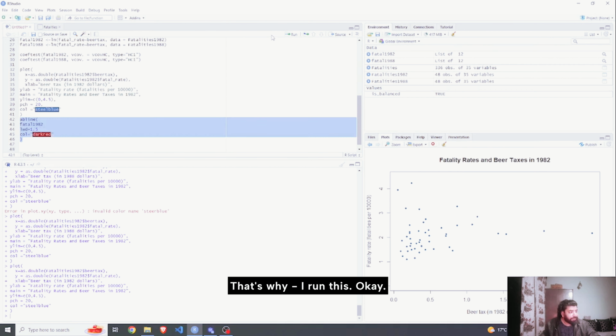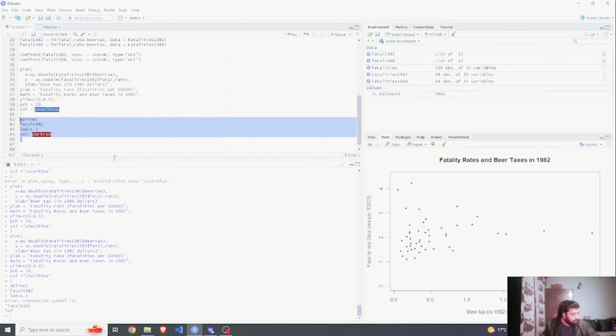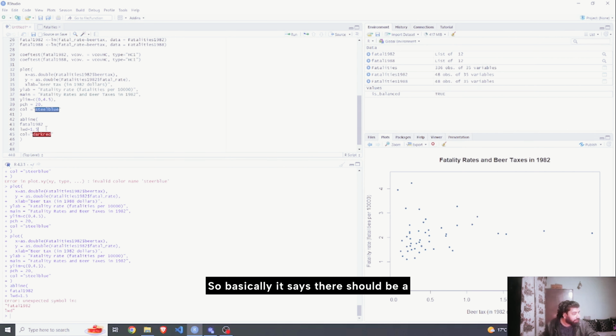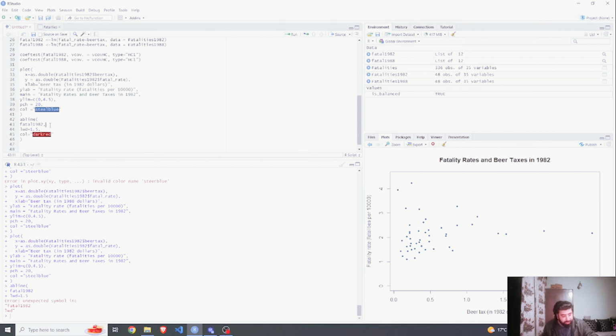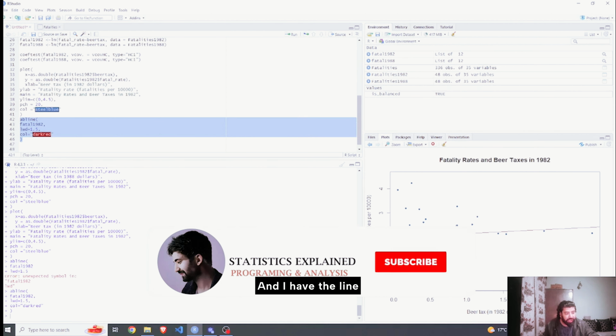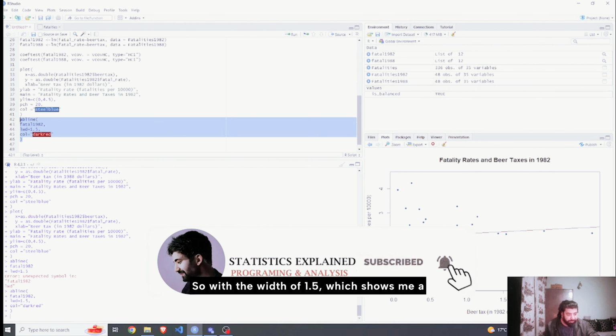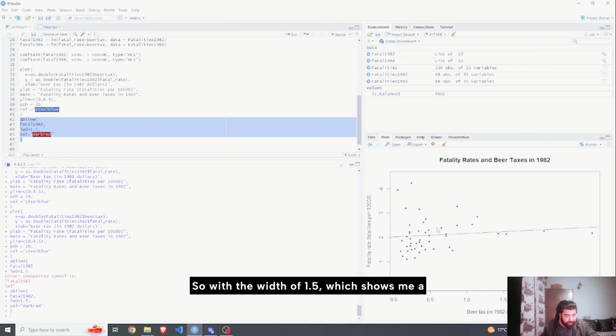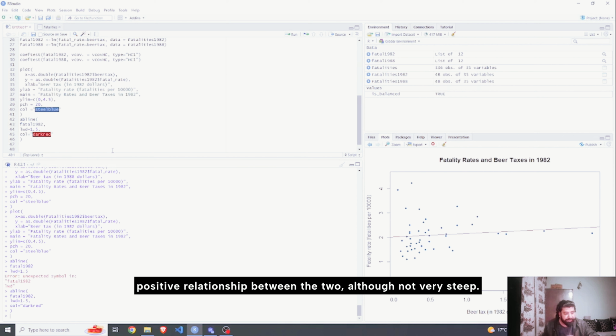So I'll run this, and okay, it says there should be a comma here because these two are different and R should know that these two are different. So I just add this. Let's run this now. And I have the line. So with the width of 1.5, which shows me a positive relationship between the two, although not very steep.